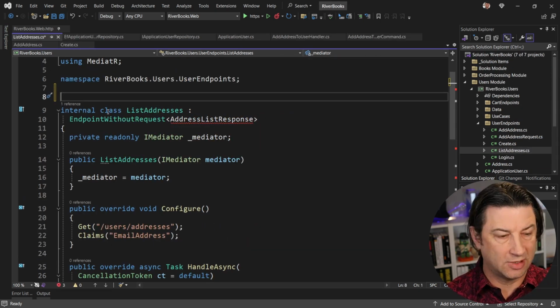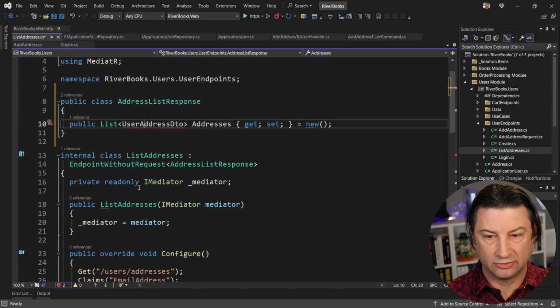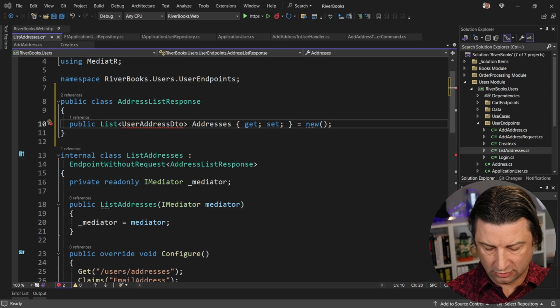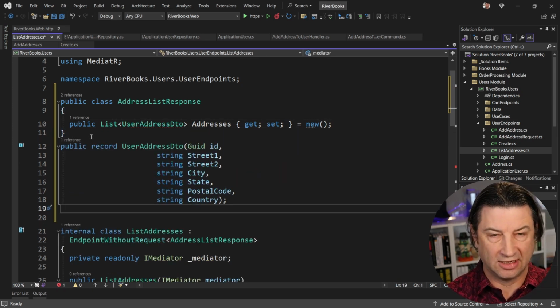This will just need a response. It won't need a request. The response is just going to have a list of user addresses. That'll be a DTO, which can just include the user address ID and the address information.